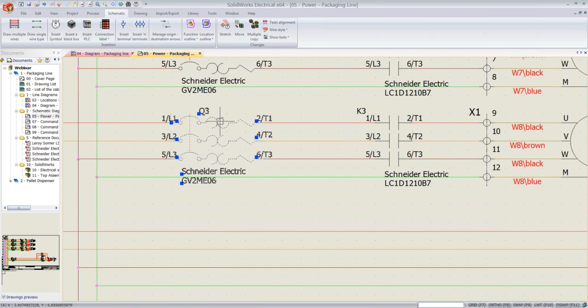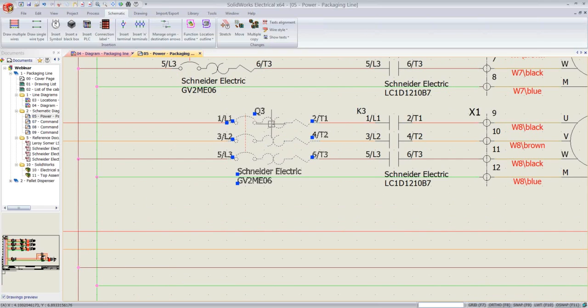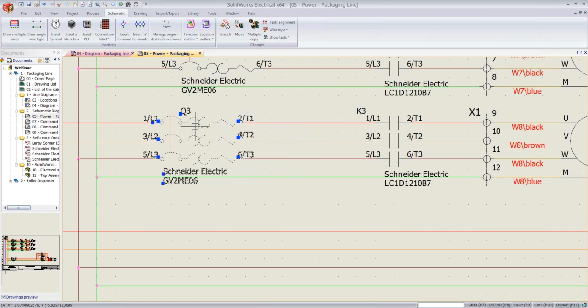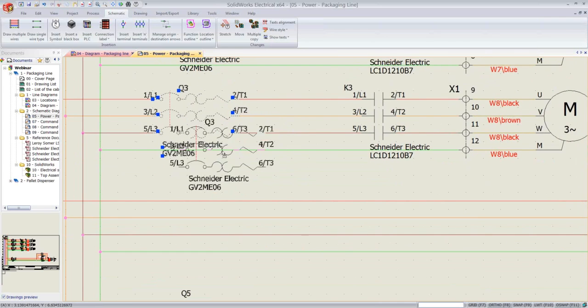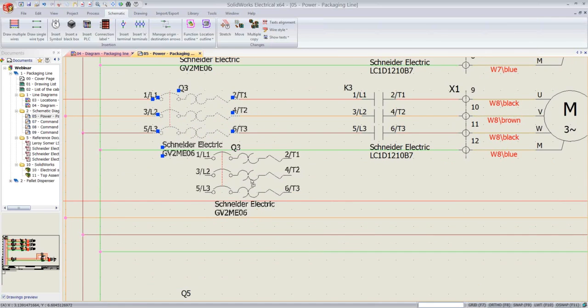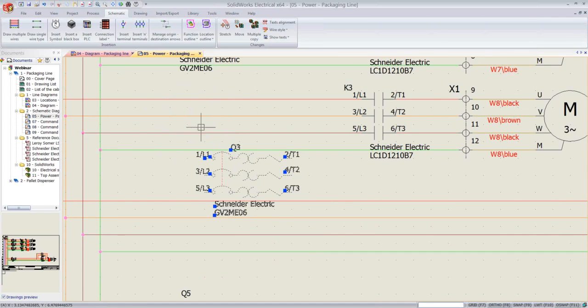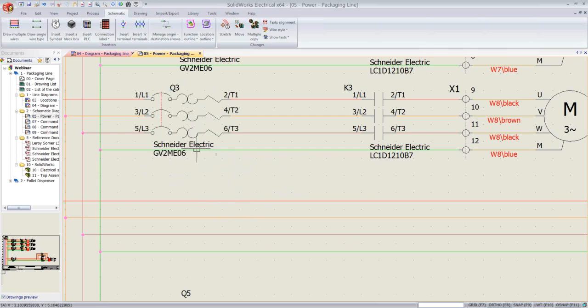For example, if you need to move the circuit breaker within the lines, you can move it here and it keeps its spacing between the lines. If you want to move it away from these lines, you can, and the lines are recreated automatically. And if I take it back in there and drop it in the lines, it creates a space for itself between those lines.